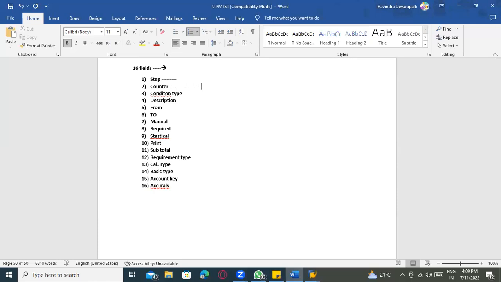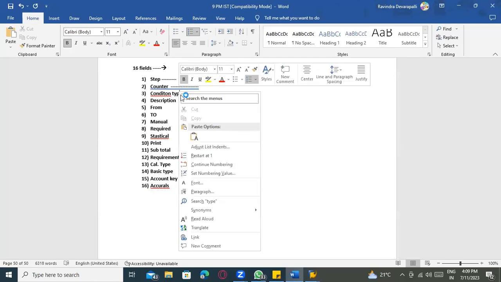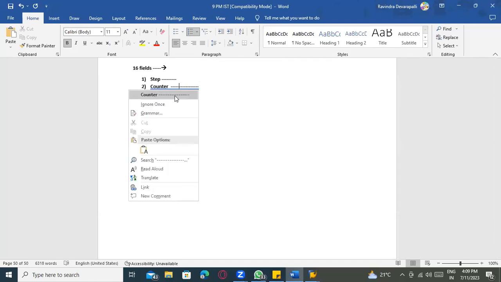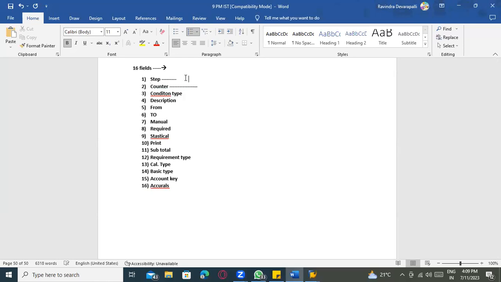Now coming to the counter. If there are condition types which work the same way, for example PB00 and PBXX, is the functionality the same or different? Both functionality is the same, right? In that case I can put only one step, but the counter will be 1 and 2.